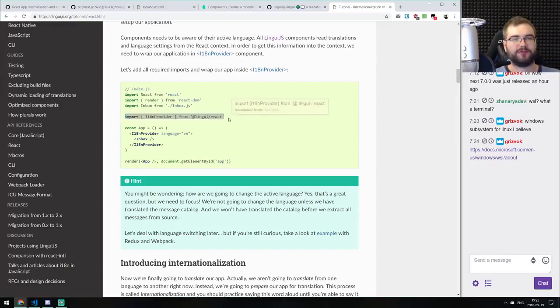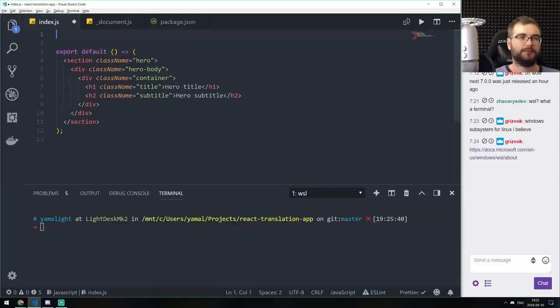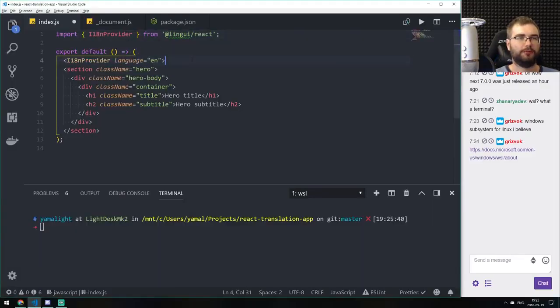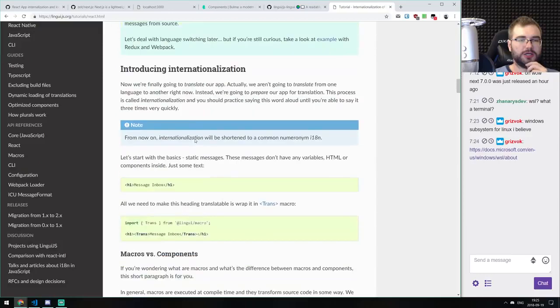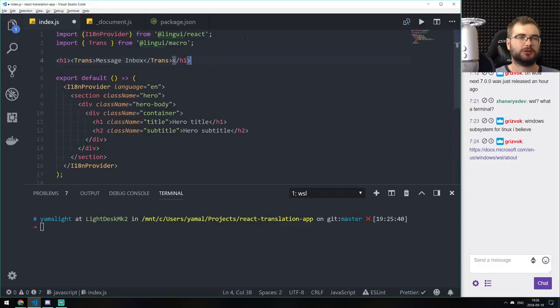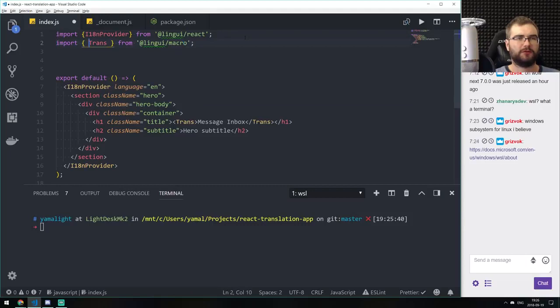Okay, so we got this provider thing, and let's start with one basic test and just do it in our page. Theoretically, you would want this provider to be wrapped around everything, right? We got the English and introducing internationalization. So we got these Trans components. Okay, I guess we could just copy this title. Trans message. So yeah, we import from macro.